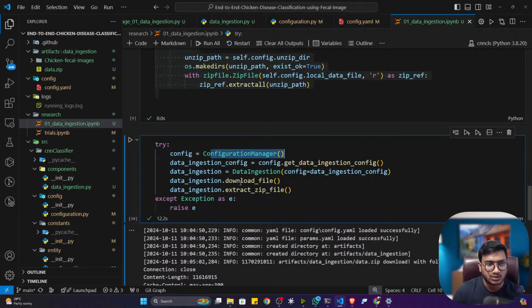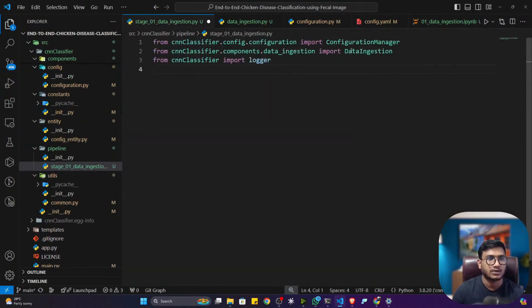So I need the configuration manager and component. Okay, these two classes, so I need to import them. So let me import all of them. You can see I'm importing configuration manager and data ingestion component, from the component as well as the configuration. And this is the logger. Now, first of all, give me the stage name. So this is the stage name, data ingestion stage.